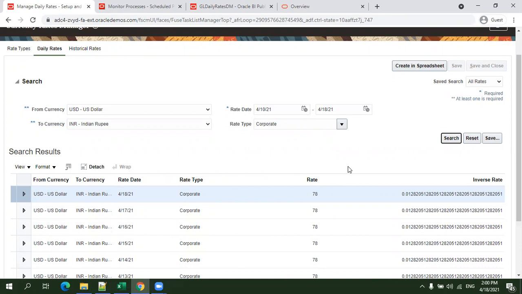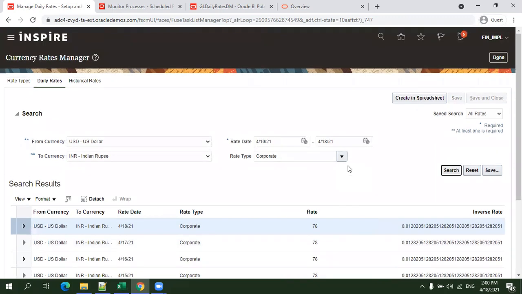Now we understood how we see the content which is already available in Fusion. The task name is Manage Daily Rates, and it provides the rate types and daily rates information. Here, if you observe, there is something called Create in Spreadsheet. This is an ADFdi template. There are two ways of defining daily rates: one is using ADFdi, the other is FBDI. I'll click on Create in Spreadsheet.